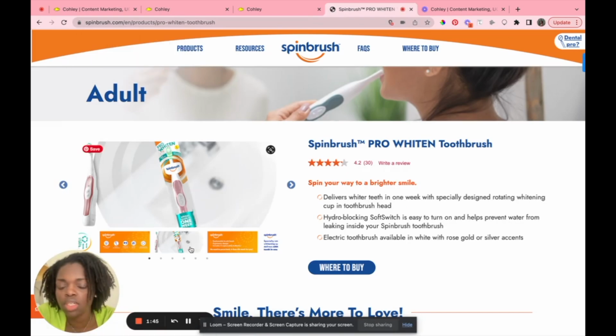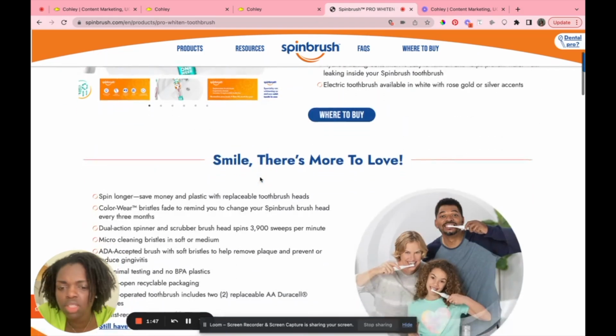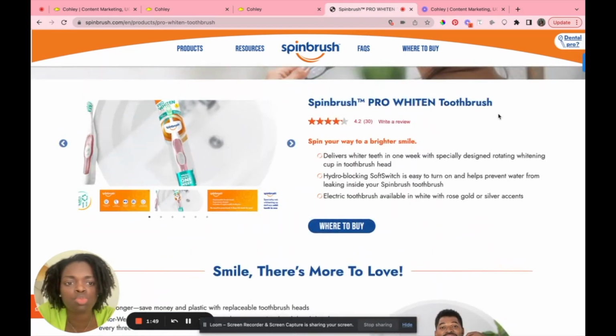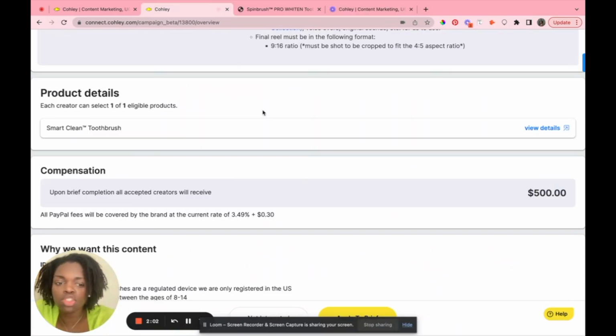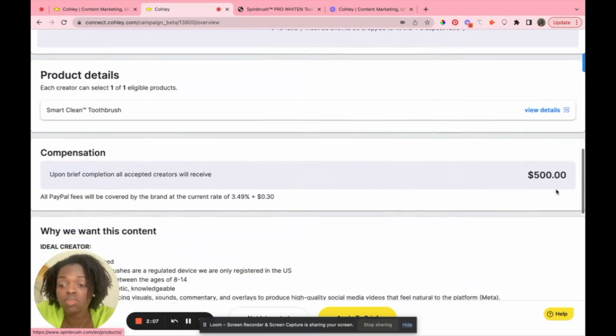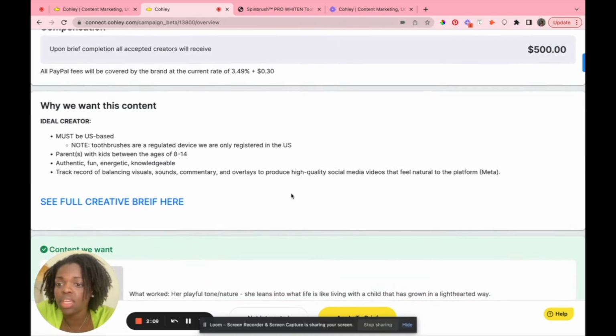No, you can't know my location, so I can't really zoom in on it. But let's say I want the Spin Brush Pro Whiten. I'm back at the original brief and they're going to pay $500 for this photo and this video. And here's some more information about the ideal creator. This is very important, and this is also how I rule myself out of things sometimes, because if I'm not in the range of age or demographic they want, I'm just not going to do it.